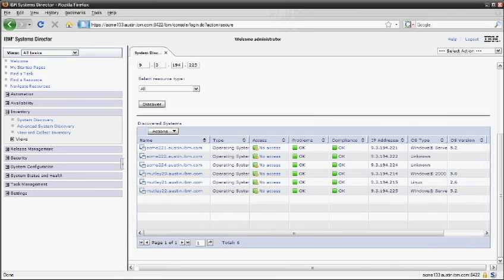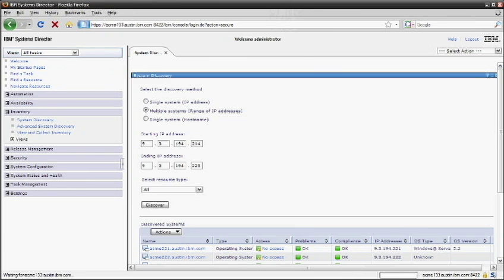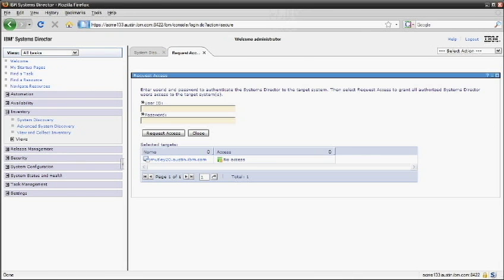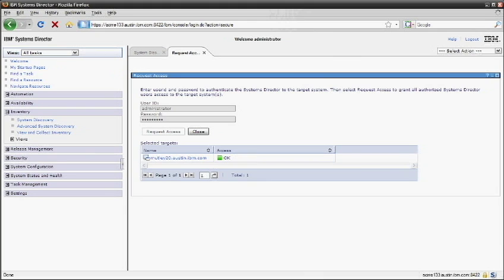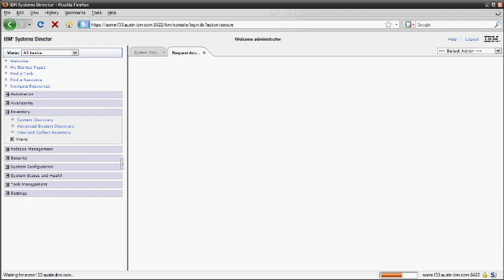Muttley 20 and 22 are storage service providers. Let's give Director what it needs to access those hosts. That takes care of Muttley 20. Now let's do Muttley 22.